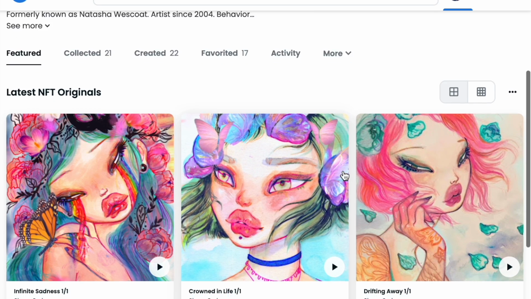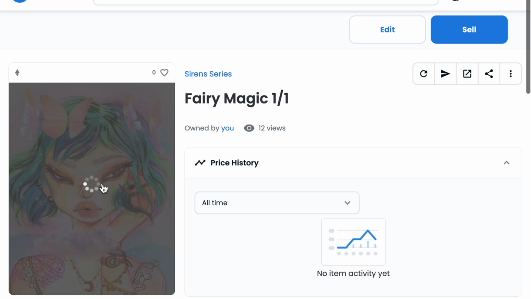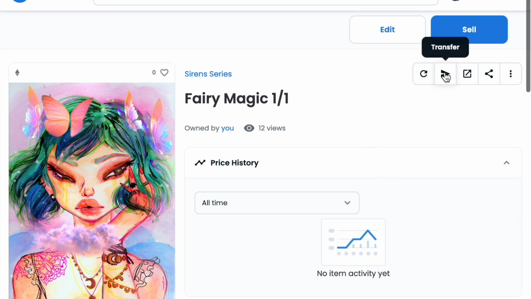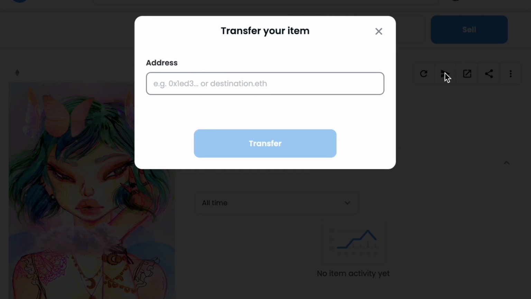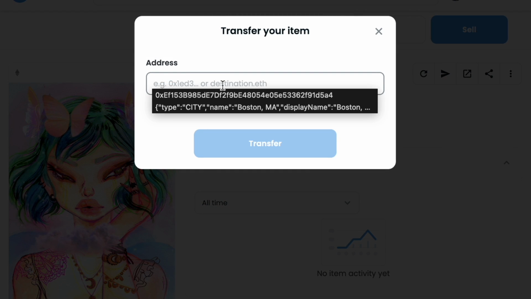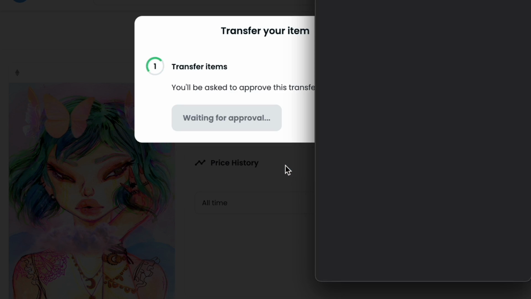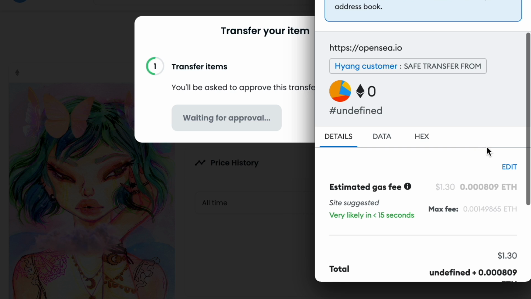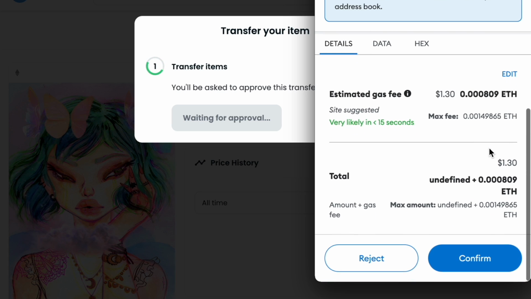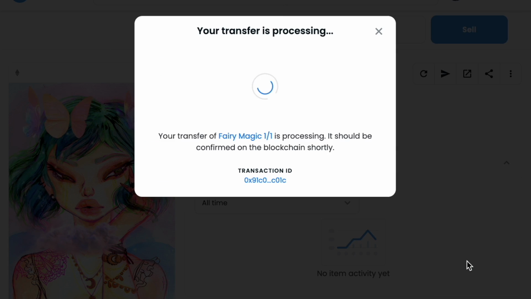So let's go to your profile on OpenSea and click on the artwork that you need to transfer. Here you're going to go to the icon that's named Transfer and add in the blockchain wallet address that the customer has provided. Click on Transfer, making sure there are no errors in that address, there's no spaces, and it's only going to cost you a couple of dollars.